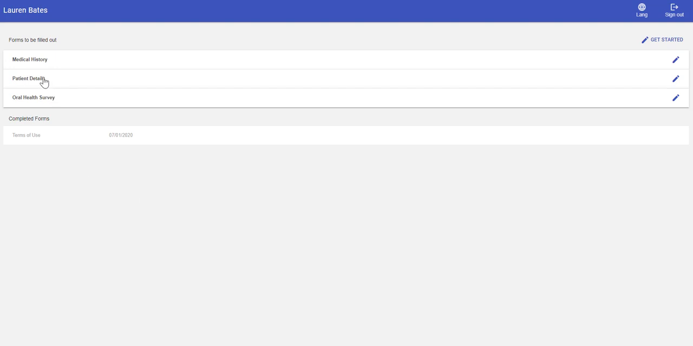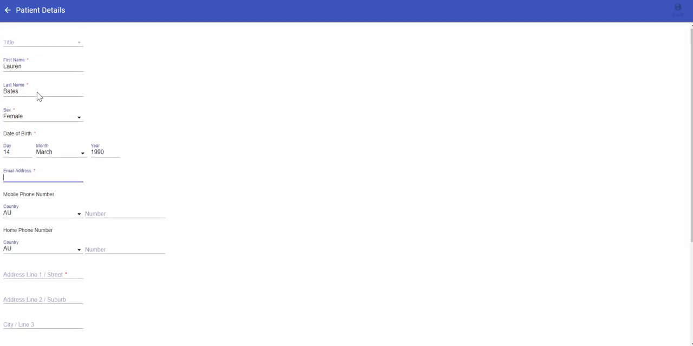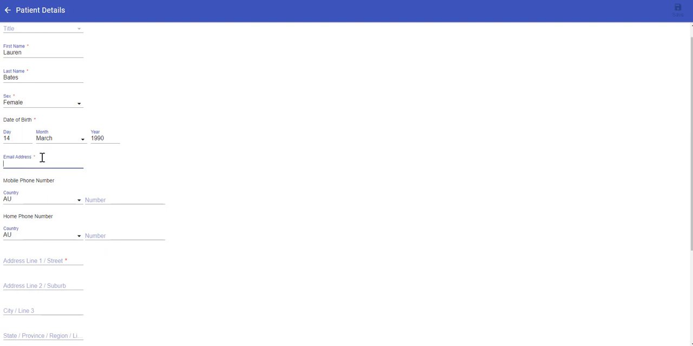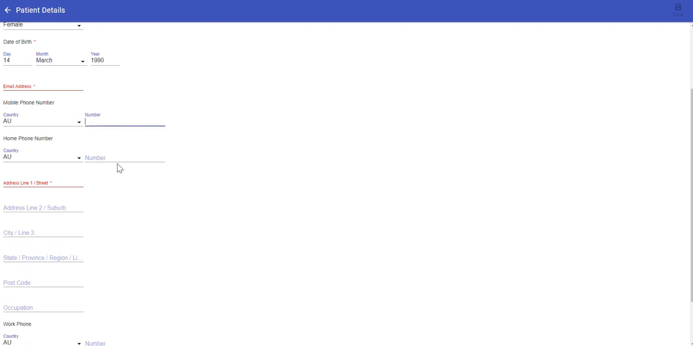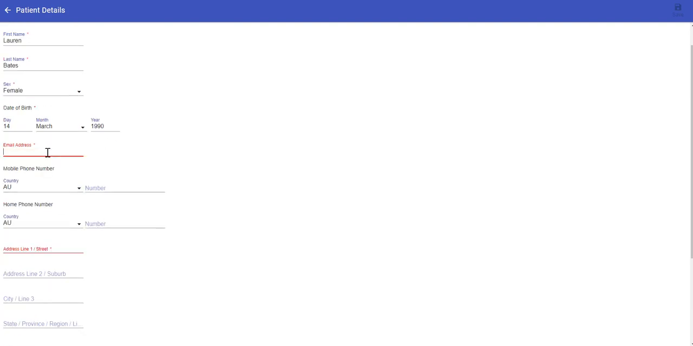I'm going to fill out the patient details form here, and as you can see that it is prompting me to fill out my email address as well as my address. You can of course add in additional information as required, such as your title, as well as if you need to add additional phone numbers. So as we fill this out, I'm just going to go ahead and enter in some information here.